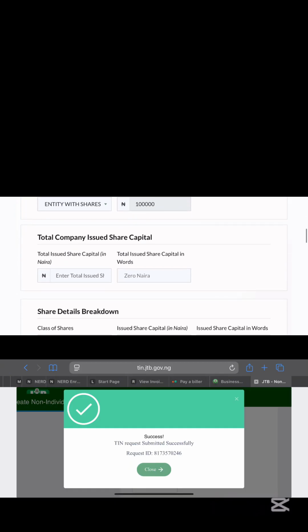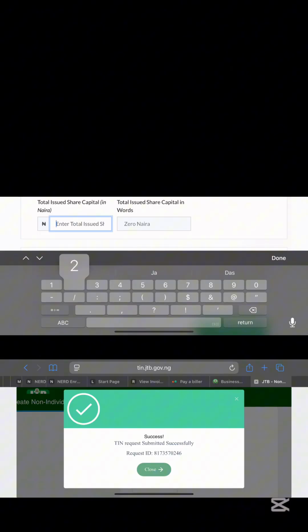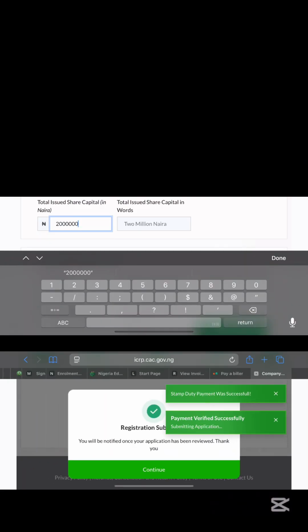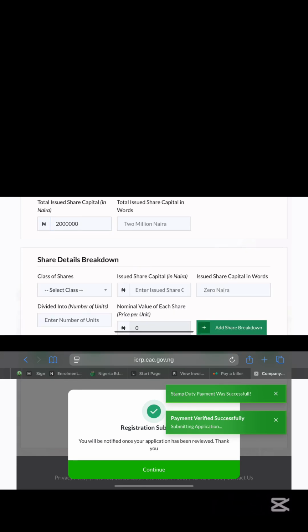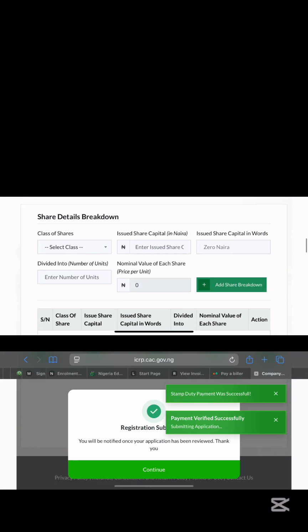So it could be more. Maybe the person wants 5 million, or 4 million. You can just put it here. But what this person wants is 2 million, so we're going to fill in the 2 million naira that the person wants as his share capital. Remember, for each 1 million increase, the money that you're going to pay for your filing is going to increase by 10,000.